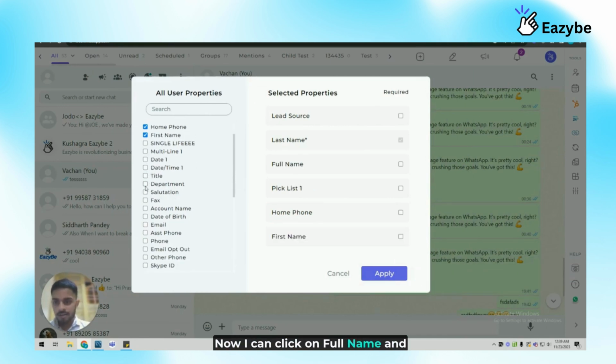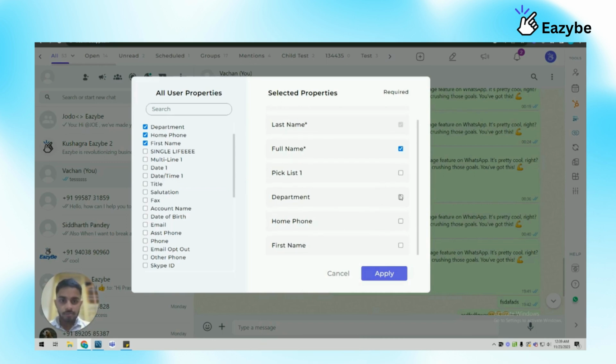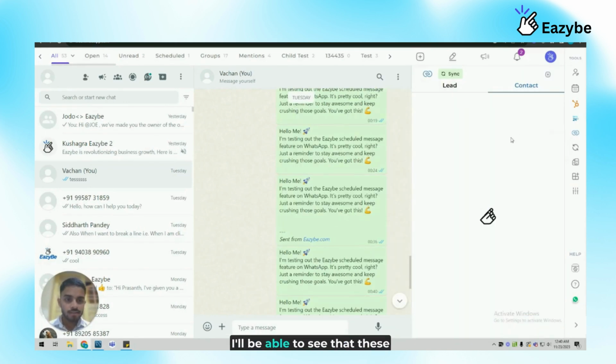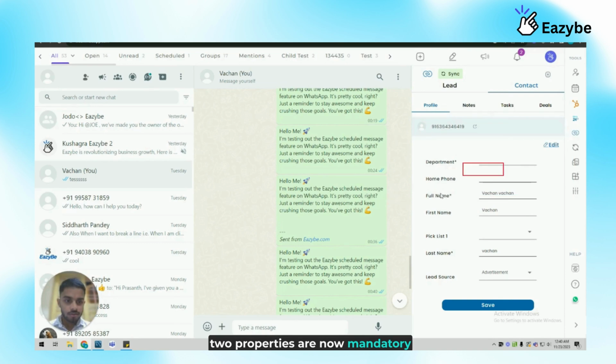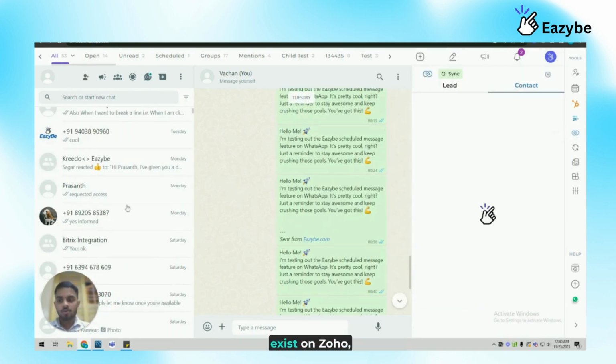Now I can click on full name and department. And set it as mandatory, and department as mandatory as well. And I'm gonna click on apply. Now, if I click on Zoho contacts again, I'll be able to see that these two properties are now mandatory to be added.